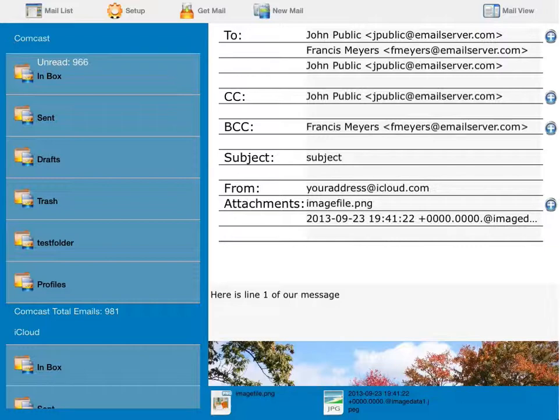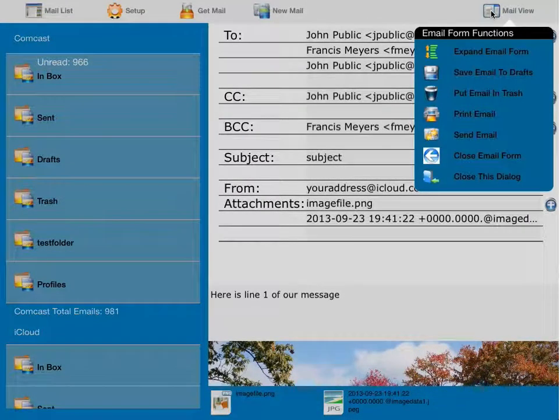Now that we've completed composing our email, we're ready to send it, or there are some other things that we can apply to an email that's been just composed or displayed in the form. You'll notice that after we tapped on New Email to get the form up, a new icon appeared on the right called Mail View. That contains a pop-up that has a set of functions that can be applied to emails that are currently being displayed. And so we'll tap on that.